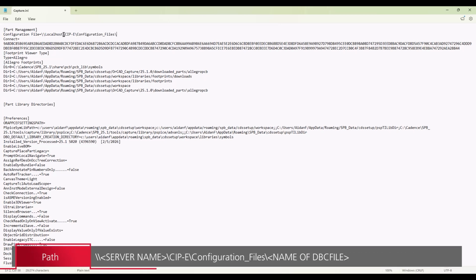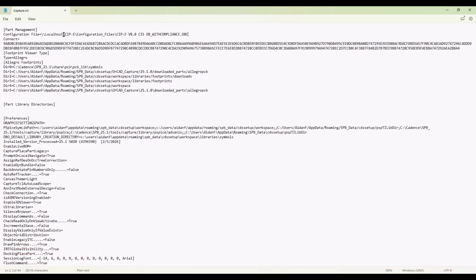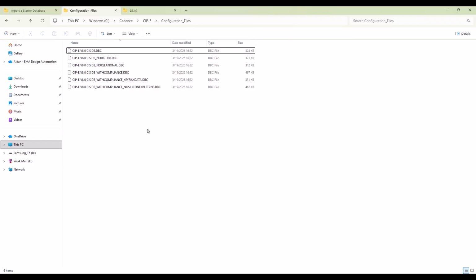In the path displayed on the screen, the server name and the name of the DBC file should be replaced. The server name should be the name of the server configured for your component database. This is the server where the symbols, footprints, and database configuration file are stored. For the database configuration file, there are several files provided with the CIP install depending on your desired configuration.